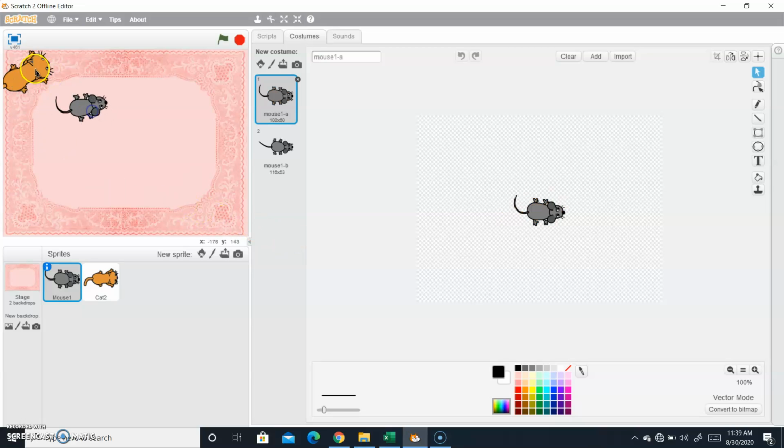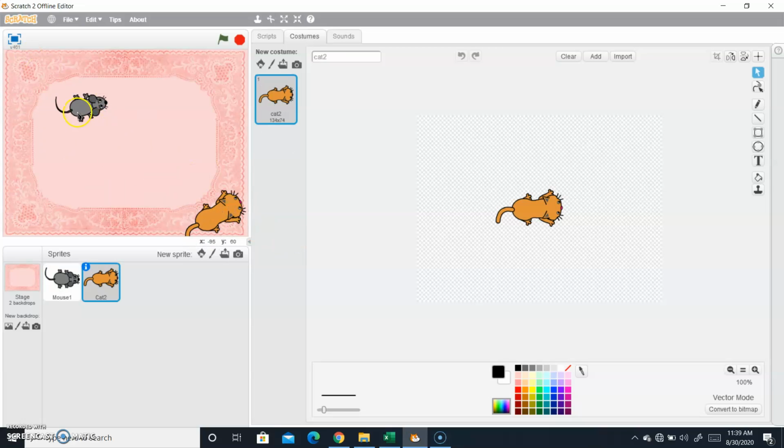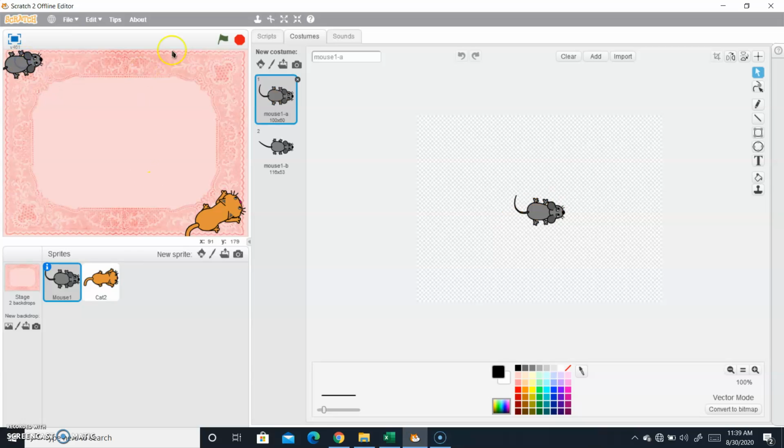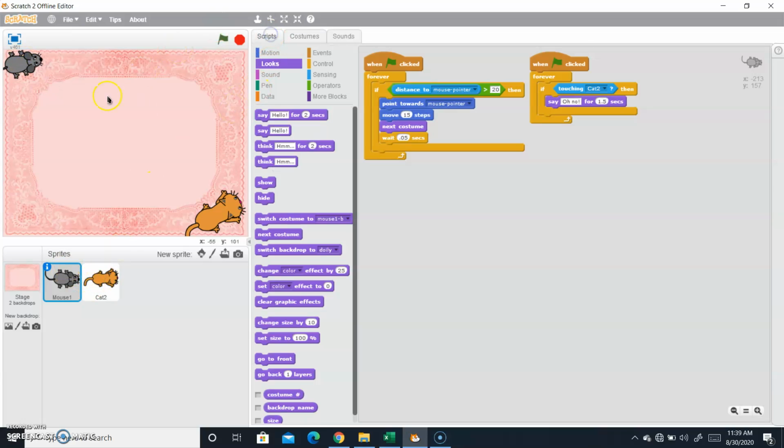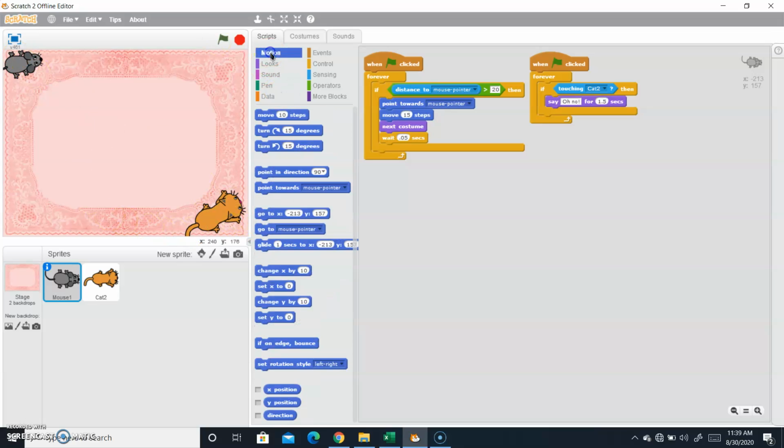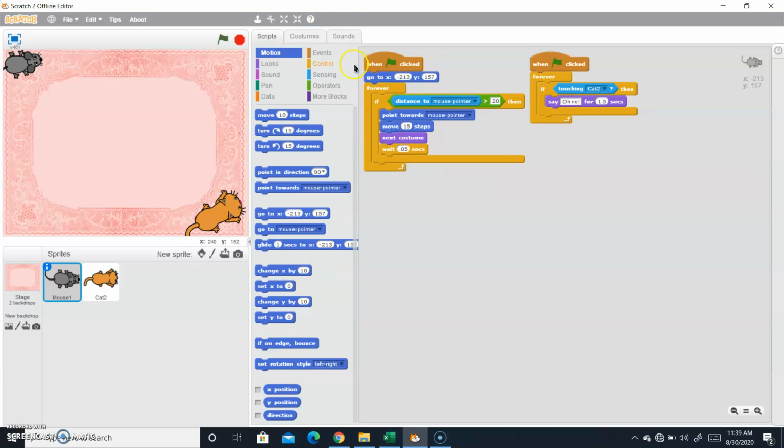So when we start the game, the cat should be here and the mouse should be here. To do that, let's go to the mouse scripts. Go to motion, and you can check the position of the mouse here. Go to go to X, Y. So when green flag clicked, don't drag it in the forever loop; you have to drag it here, like that. When green flag is clicked, you have to go to X this, Y this.